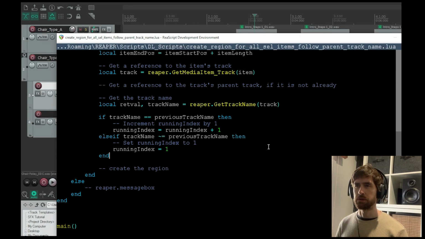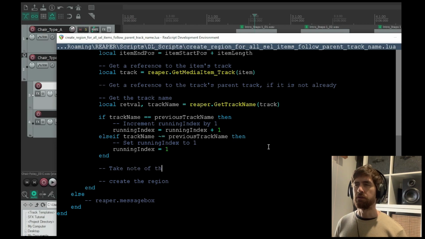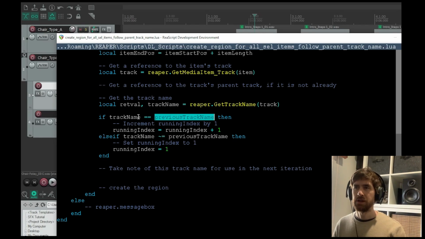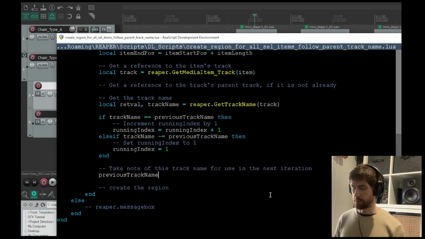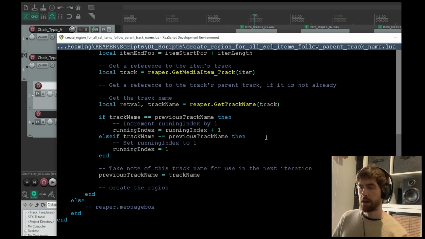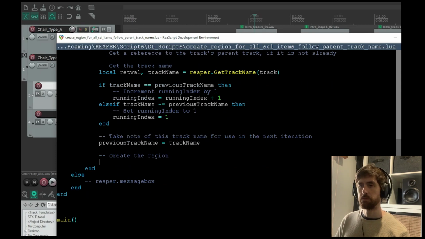Next, we need to take note of this track name for use in the next iteration, right? Because the next time it goes around, we need to check again if this is the same. But we're never actually updating previous track name. So, whoops. So that's where we do this. We update previous track name for use in the next iteration. And previous track name is track name. Cool.